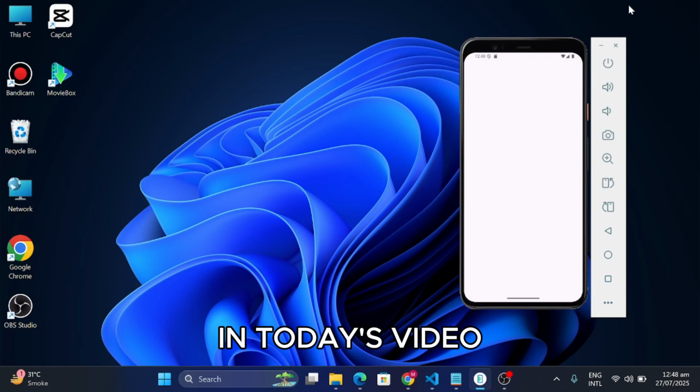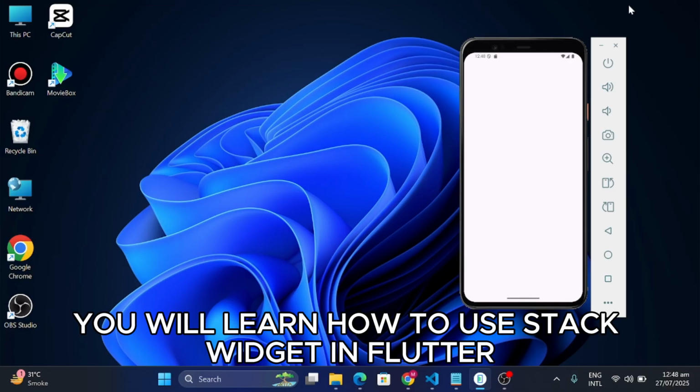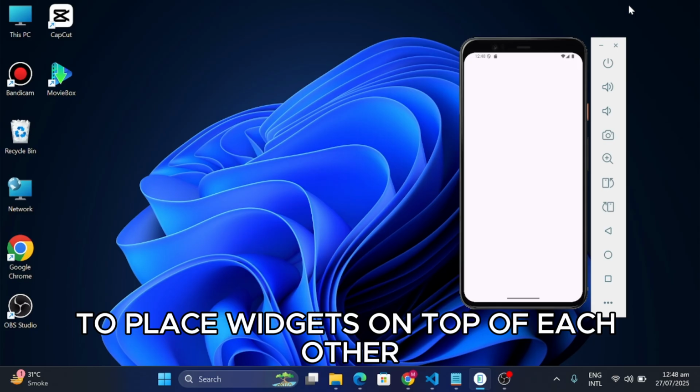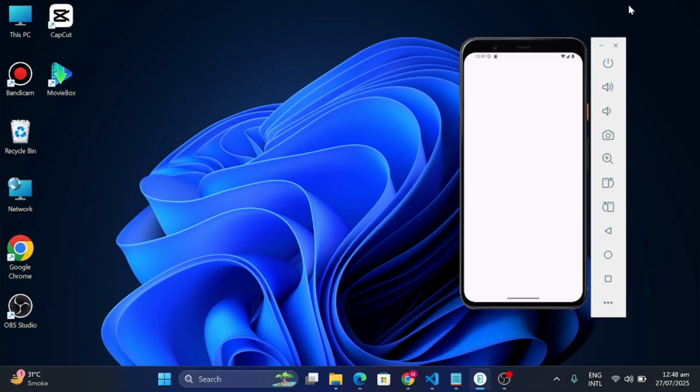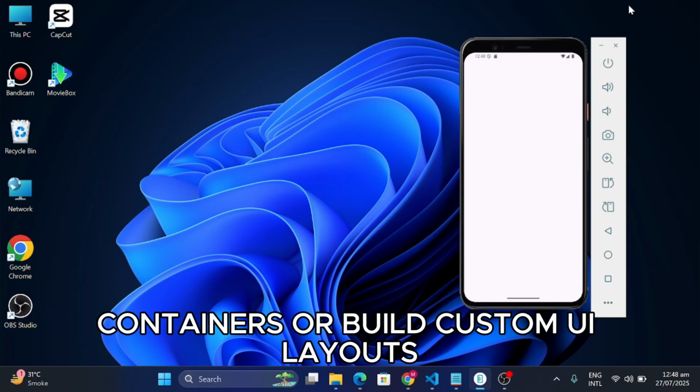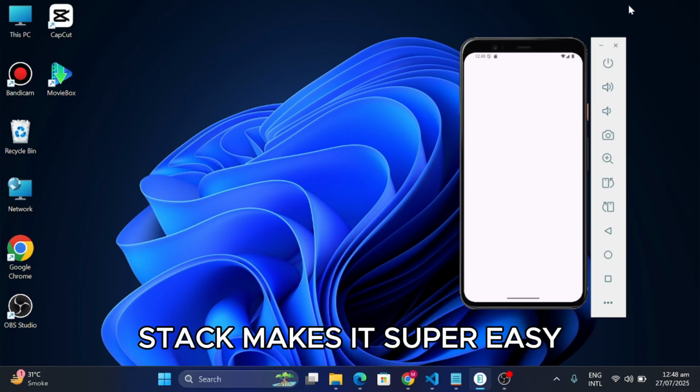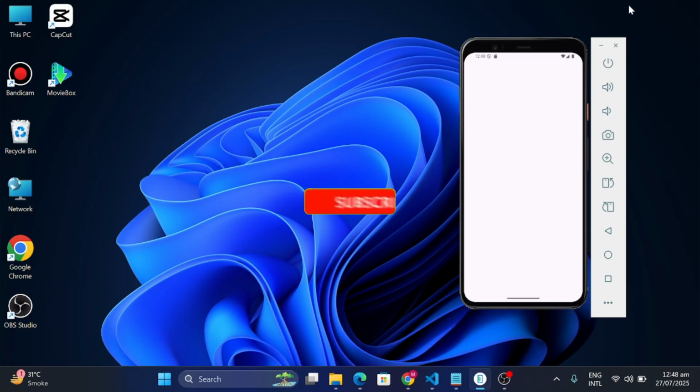In today's video, you will learn how to use the Stack widget in Flutter to place widgets on top of each other like layers, whether you want to overlay images, containers, or build custom UI layouts. Stack makes it super easy.